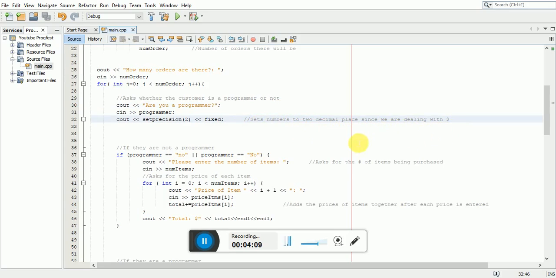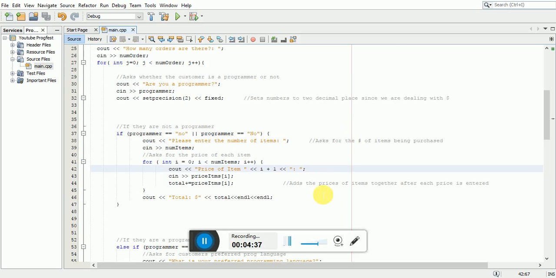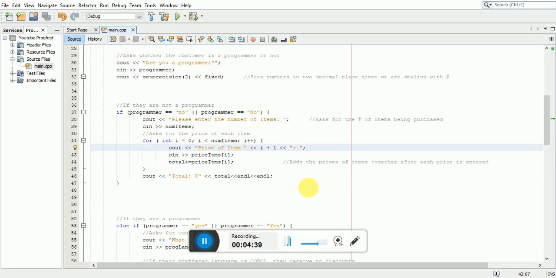And then if the customer is not a programmer, it will ask the user to enter the number of items the customer is purchasing. And then it will go ahead and ask for the price of each item in a for loop. And then every time the price of an item is entered, it will add the prices together during the loop. After that, it will output the overall total for the purchase.